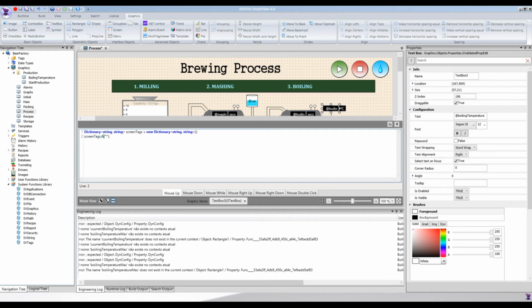ScreenTags, I need to add .Add. And I'm gonna give the name I gave there, boiling temperature mean. Second parameter is a string again, so we can use boiling temperature mean again. There is a tag called boiling temperature mean, as you can check here, boiling temperature mean and max. Let's do it for the other ones. We have 3 of them. Mean and then max, and the third one is gonna be boiling temperature.